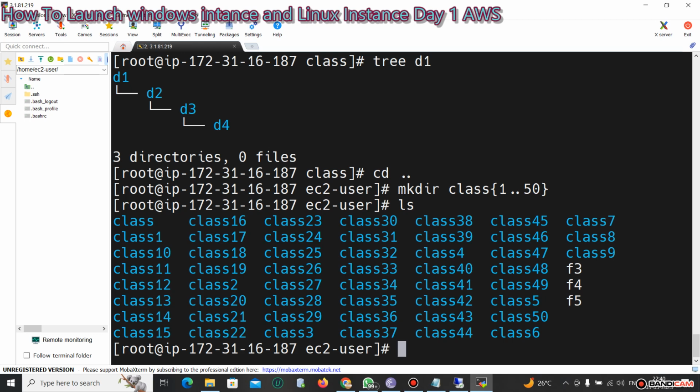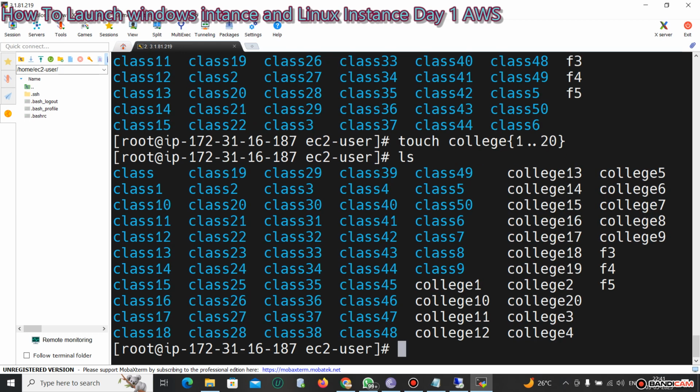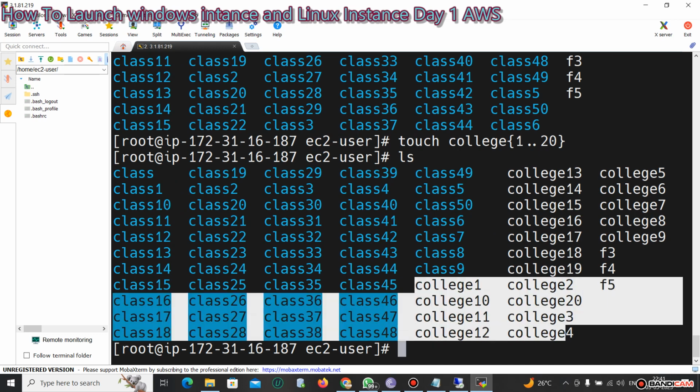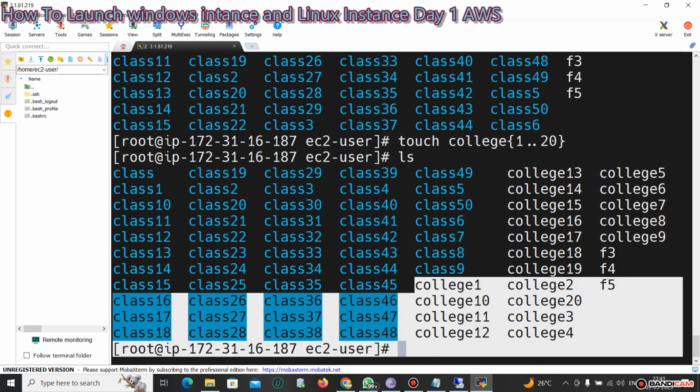And one more thing, in the same way, we can create multiple files also. Touch, in the name of college, open flower brackets, give the count. I want to give 20 here, enter, ls. Now you can see 20 files have been created.